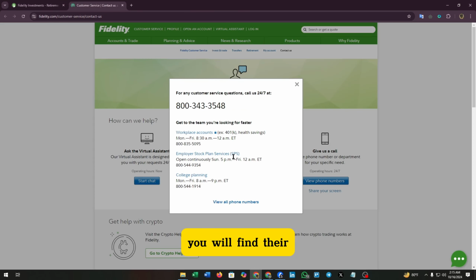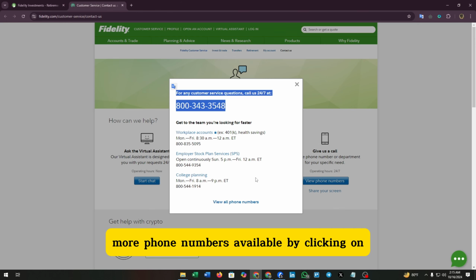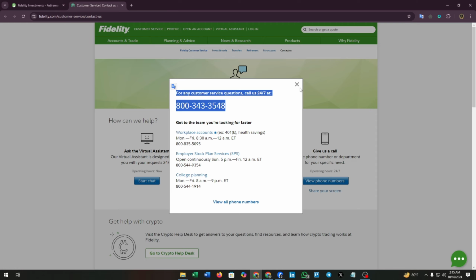You will find their active phone numbers. To communicate with them, just call 800-343-3548. You can also find more of their phone numbers by clicking on view all phone numbers.